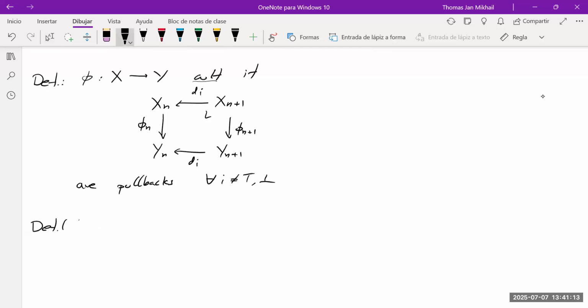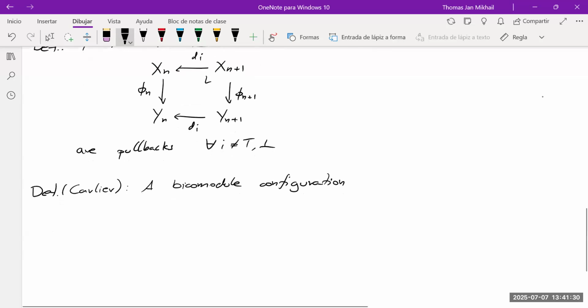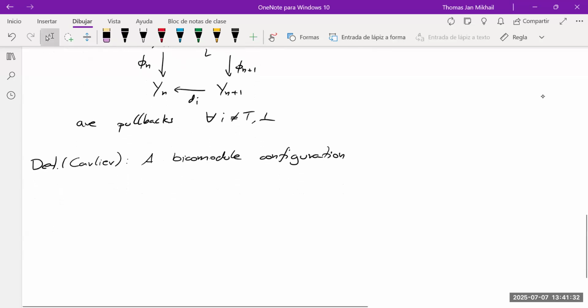All right, I can now say what a bicomodule configuration is. A bicomodule configuration is a bisimplicial space of the following form. So first of all, we have the actual bisimplicial part. And I'll just do everything pictorially.